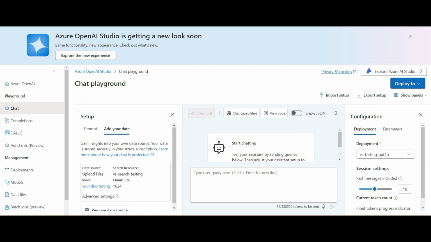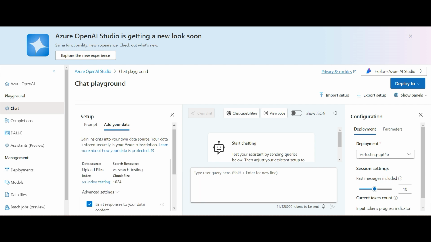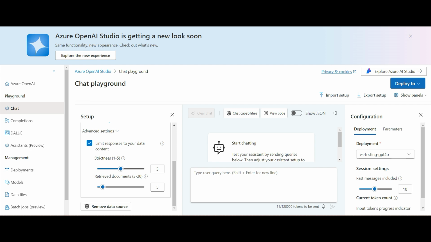Once this is done, we can verify the data source type is upload files. We also see our resource and index name here. There are some advanced settings you can change, such as strictness, which controls how much you want the model to use only your data versus using the data from the original model. You can also change the number of retrieved documents to save on time and tokens.